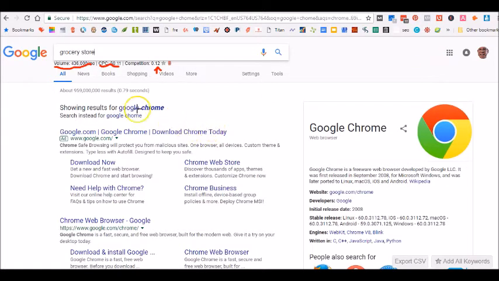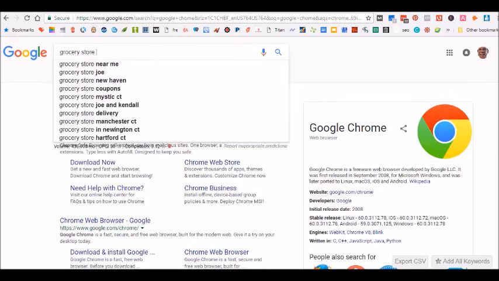Now another thing that you can do, notice I have grocery store up here. Now if I do a little space here with my space bar, you're going to see that it comes up with what they call suggested searches. Okay, so you're going to be searching for grocery store near me, grocery store Joe, Weston. These are all keywords. And what I would do is write down these keywords so that you have them in your arsenal, so to speak.